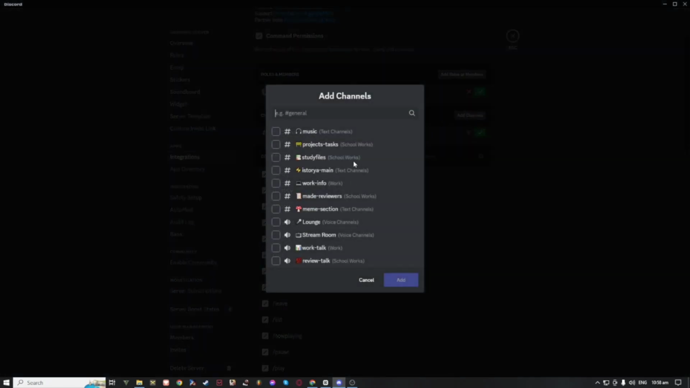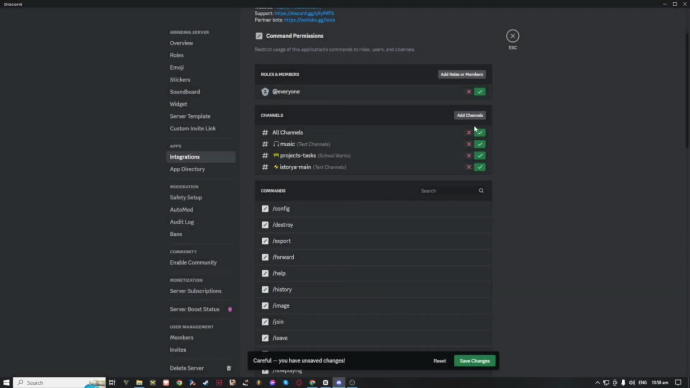So we can add channels here, and we are going to add it on the channels that we want, or we have the music channels here for my server. So these are my music channels, and after that just click on add.